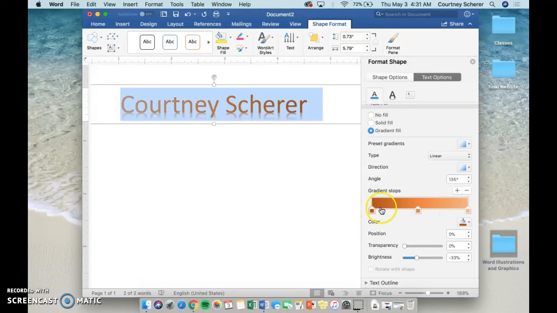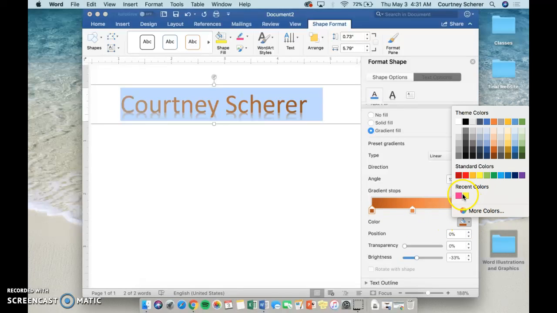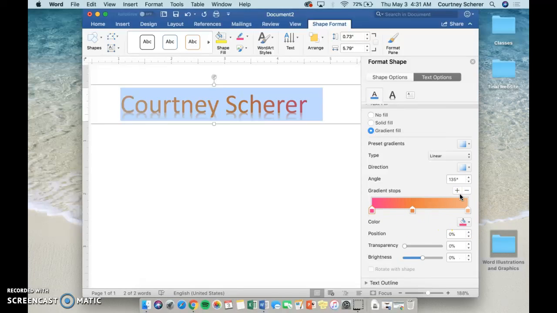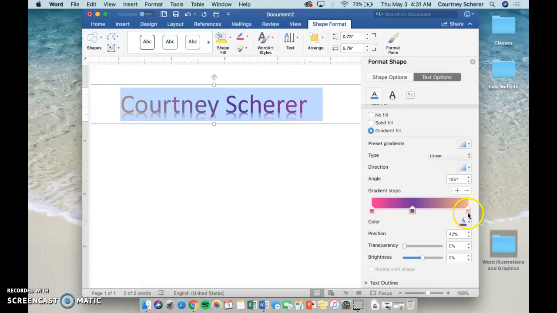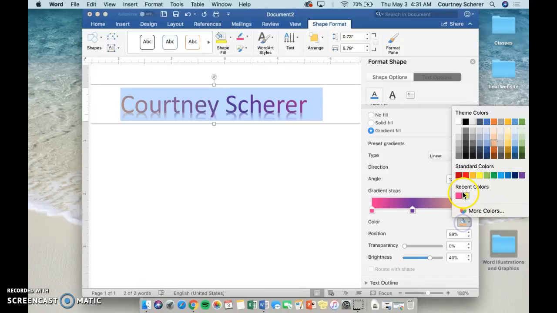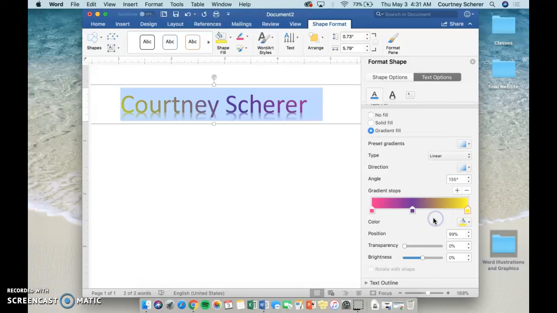So down here on your gradient stops, you can click these individual stops and move them, and it affects the gradient. Notice on the text how it's changing. So to change the color of the stop, you click the tab, color, choose your color. Then tab, choose another color. Next tab, another color. Okay?